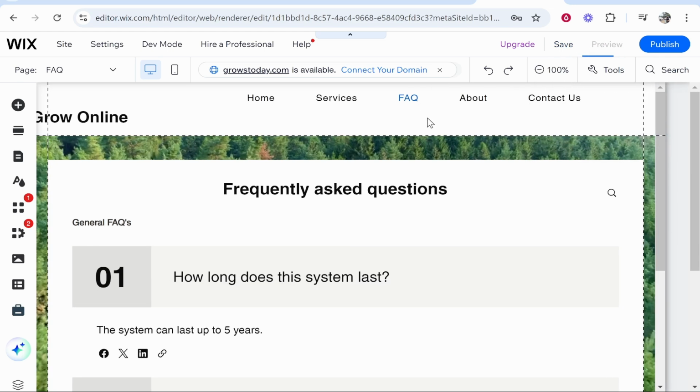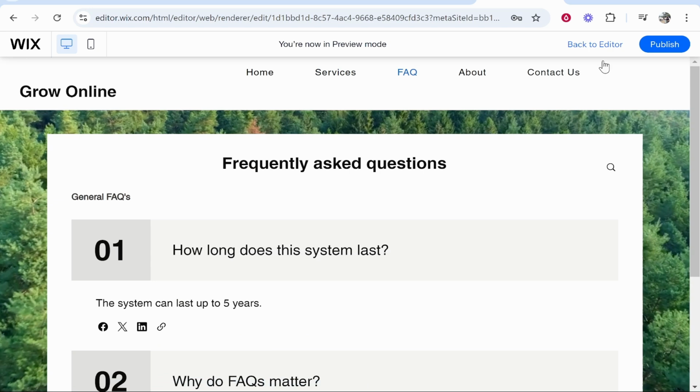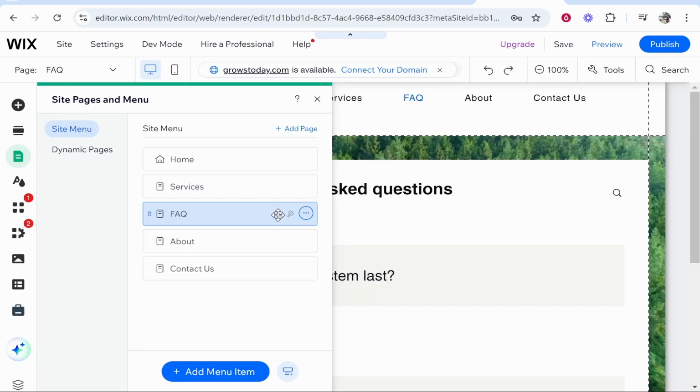Go ahead and preview it just to make sure. Now if we go to FAQ, it should require a password. In preview mode, it doesn't require a password, but when you publish it, it should be fine.